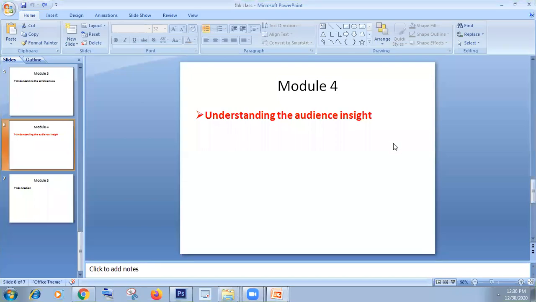So now the next module we want to look at is how to understand the audience insight. We've seen understanding the ad objective. So the next module is the audience insight. Now, what do I mean by audience insight?